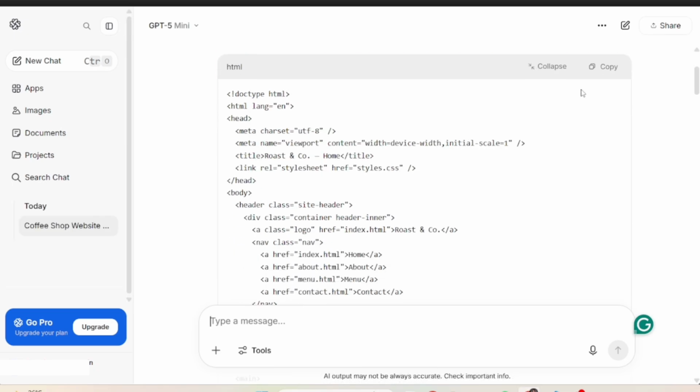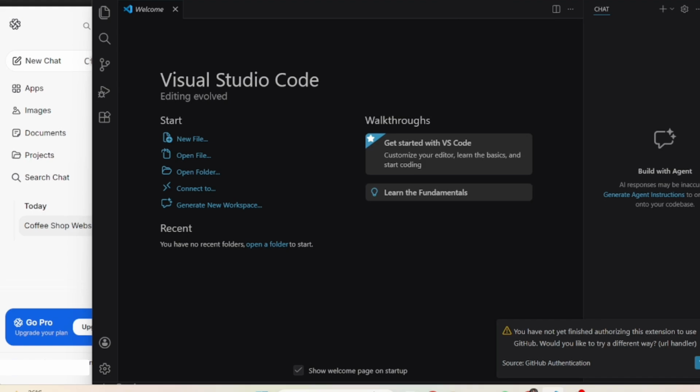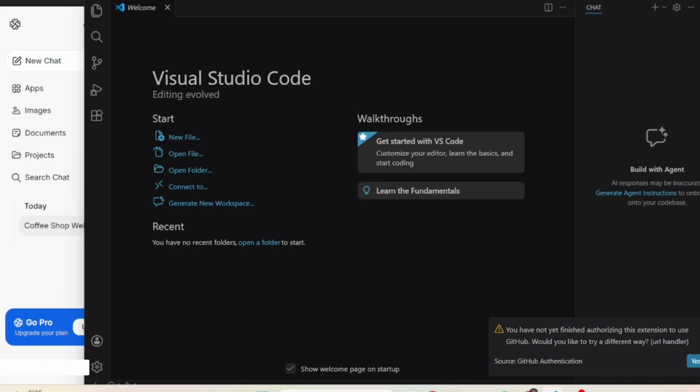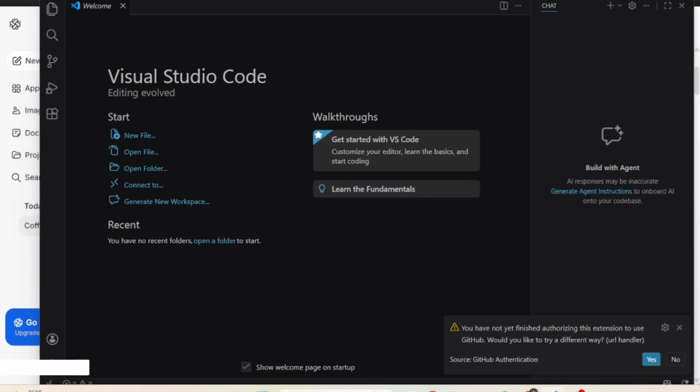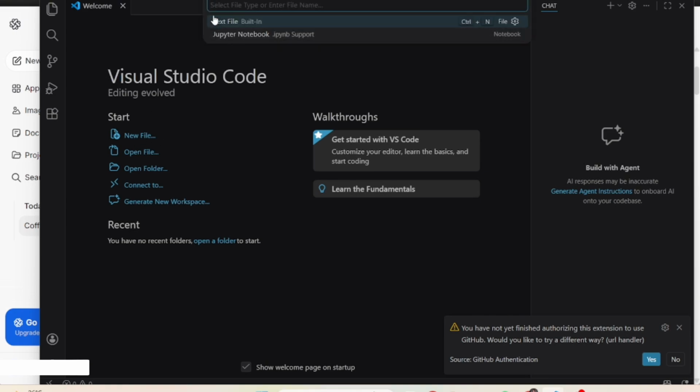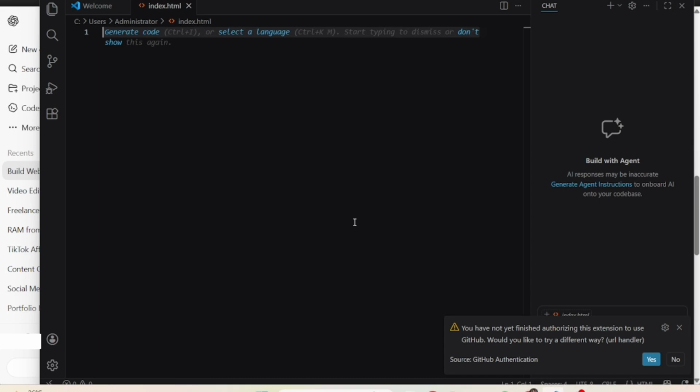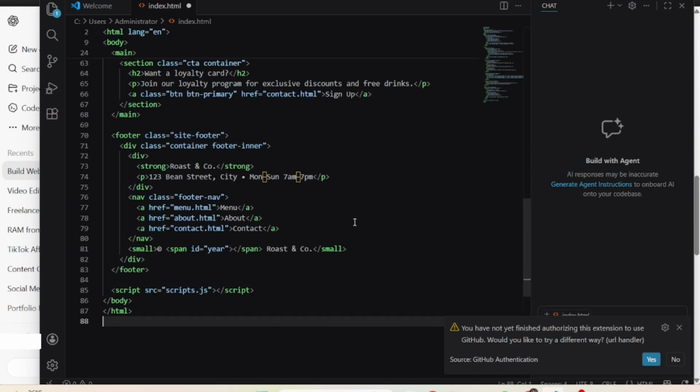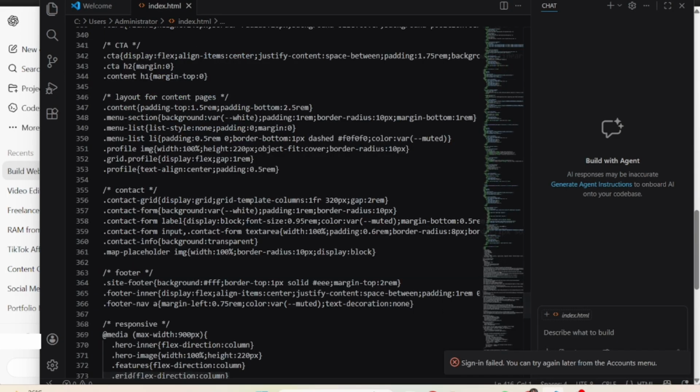Now, once you're happy with the result, click and drag to select all the code. And then right click, then click copy. So now open a notepad or any code editor like VS Code. So in this one, I used VS Code. And then just click on create a new file, paste the code, and then click file and then save as.